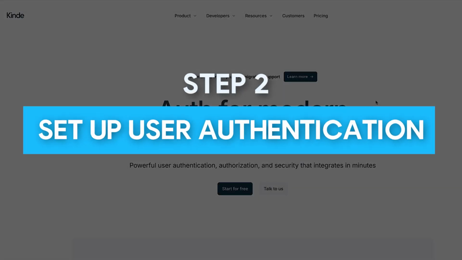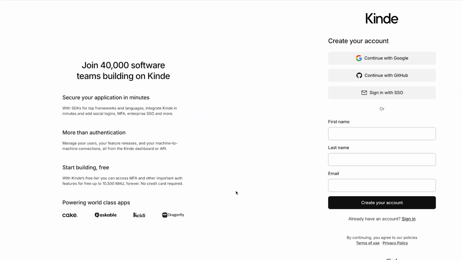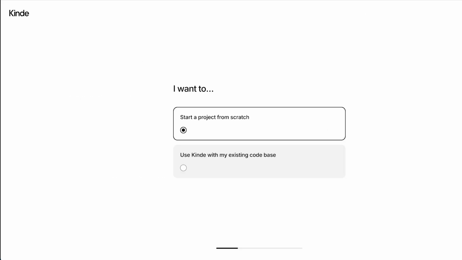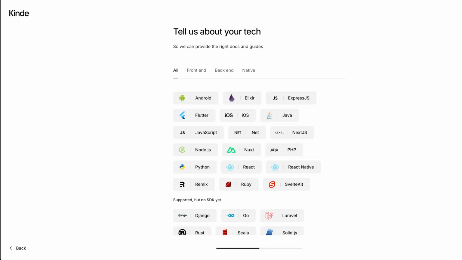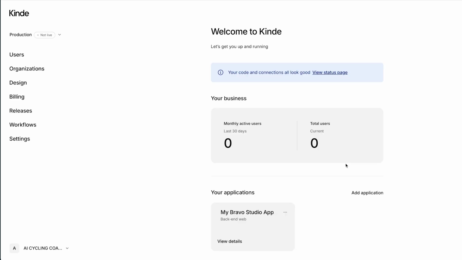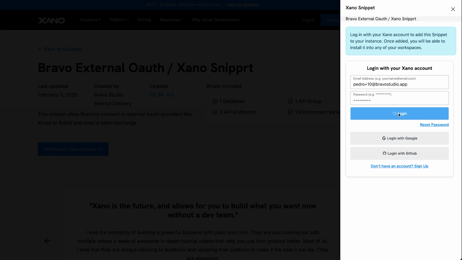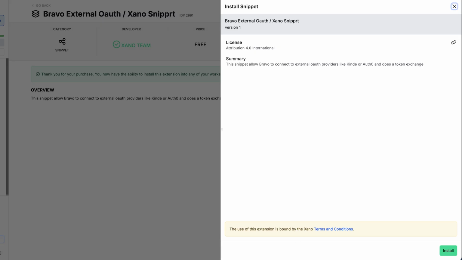Step 2. Set up user authentication with Kinde. If you don't already have one, create a free account on Kinde. This will handle user authentication for your app. You can find full detailed instructions on how to set up Kinde authentication in our docs, and we've also added them in the video description. In this tutorial, we're using the Bravo external OAuth Xano snippet to connect Kinde with our Xano backend.